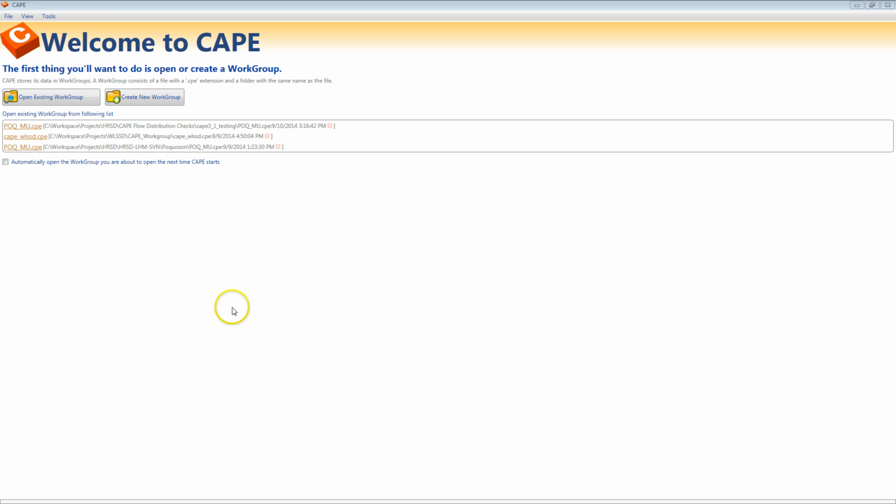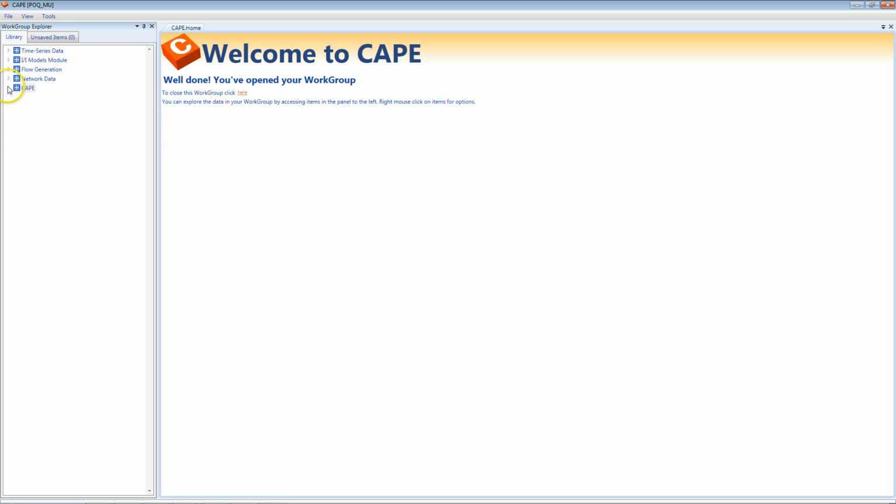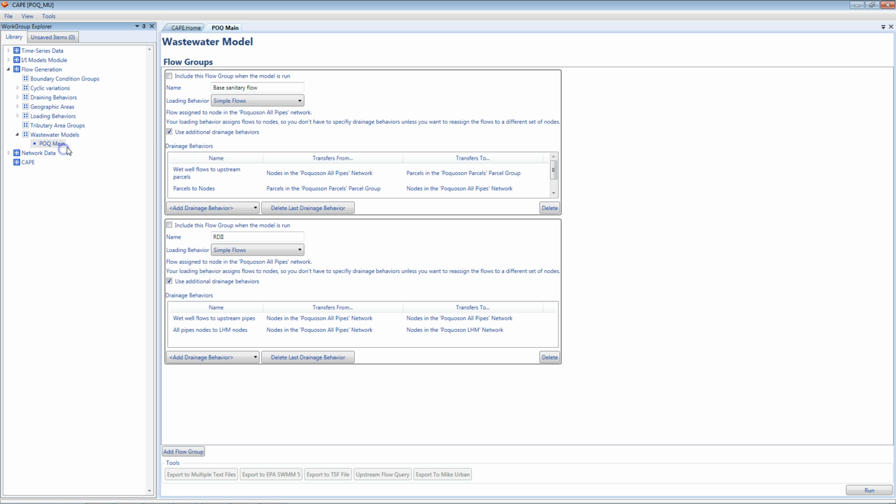And I'm just going to demonstrate that drainage behavior. So I'm going to open up an existing work group. And let me show you, I've got a wastewater model created here that has a couple of different sets of flows, a couple of different flow groups already. I've got one for base sanitary flow, one for RDII. And I just want to recap real quick how the base sanitary flows work. We've got flows at wet wells that get distributed to the upstream parcels using this drainage behavior. We've got flows at the parcels that get distributed to nodes.